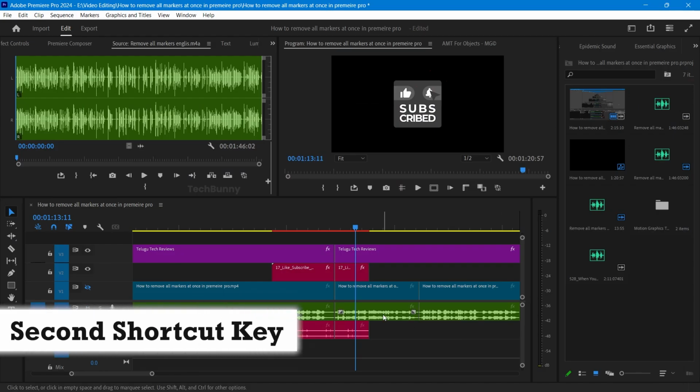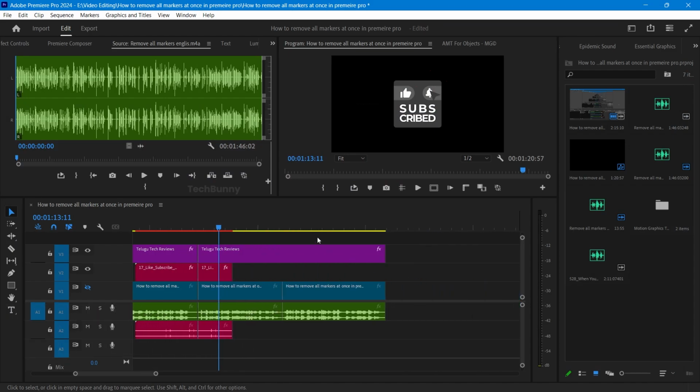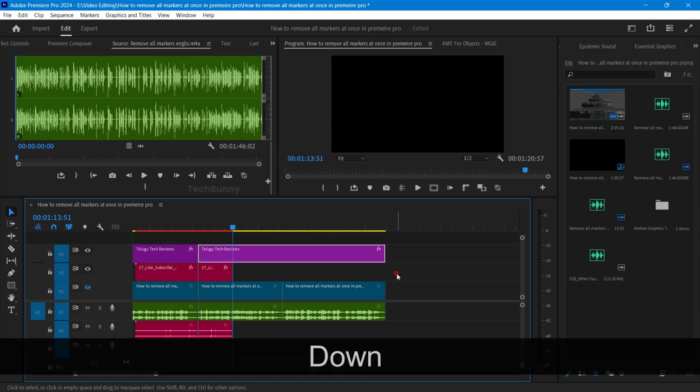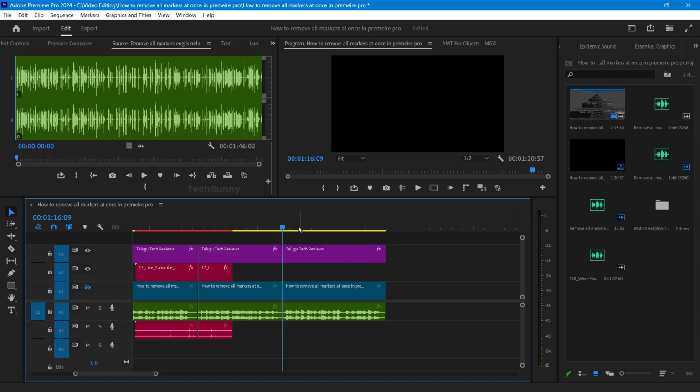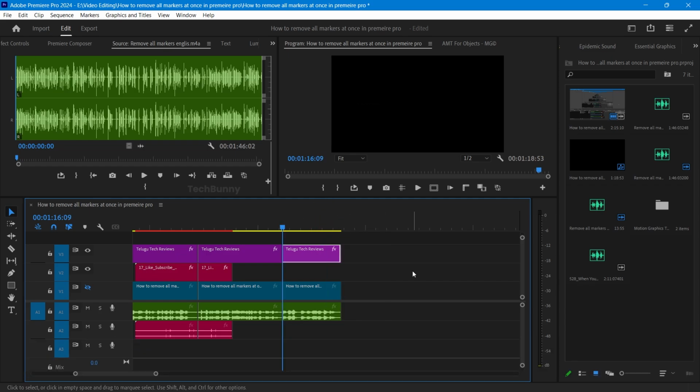The second shortcut key is for ripple trim previous edit to playhead. Basically what it does is after placing your playhead in the timeline, if you press this shortcut key, the entire timeline that is previous to this playhead, that means the left side of the playhead, is deleted. Trust me, this is a very time saving shortcut.